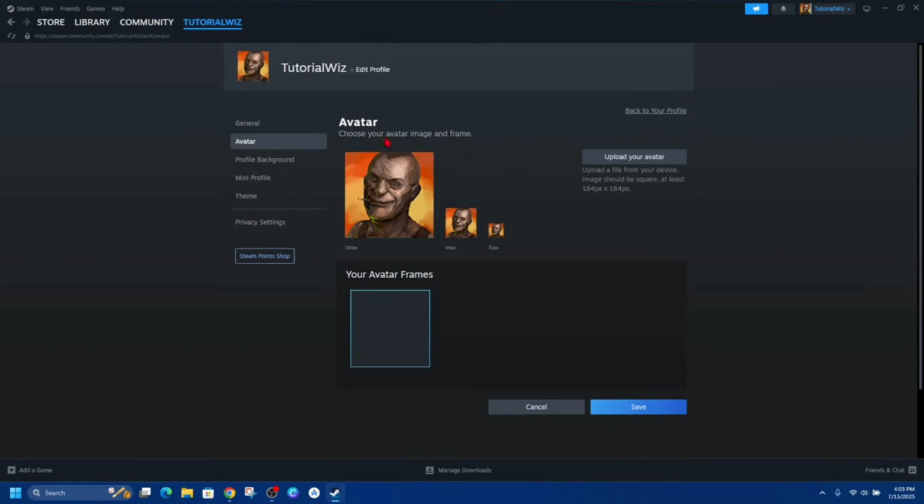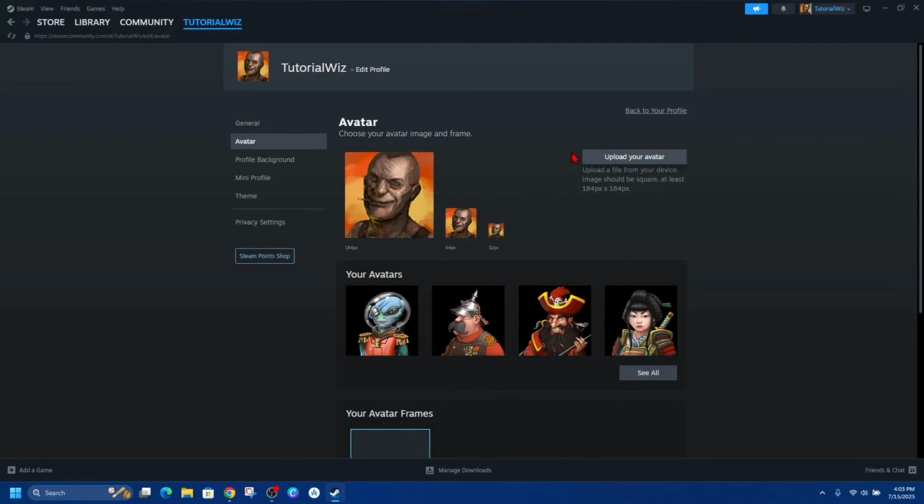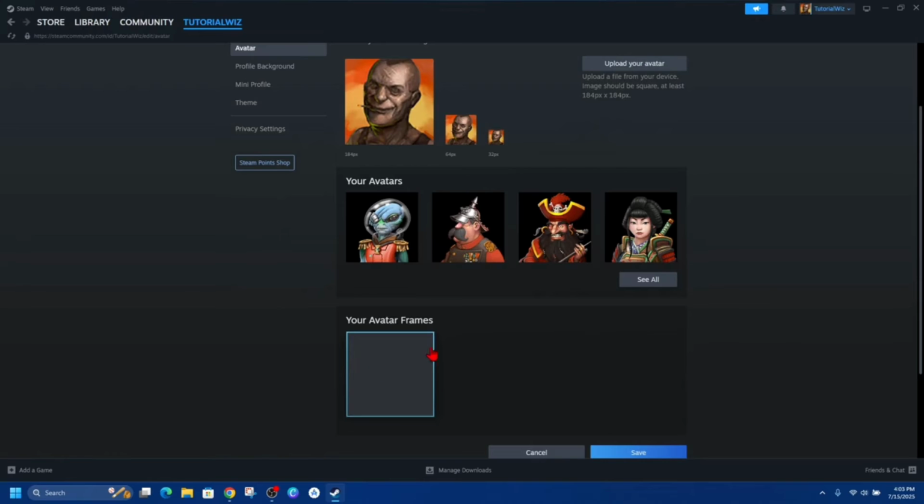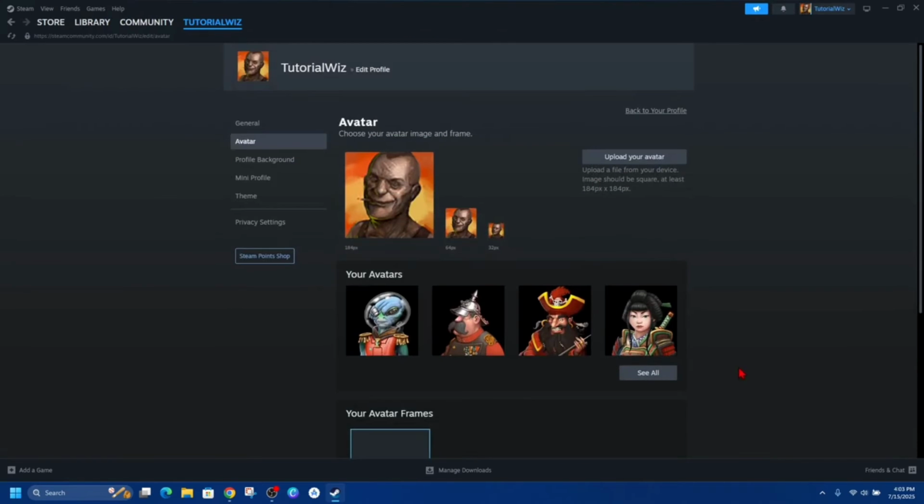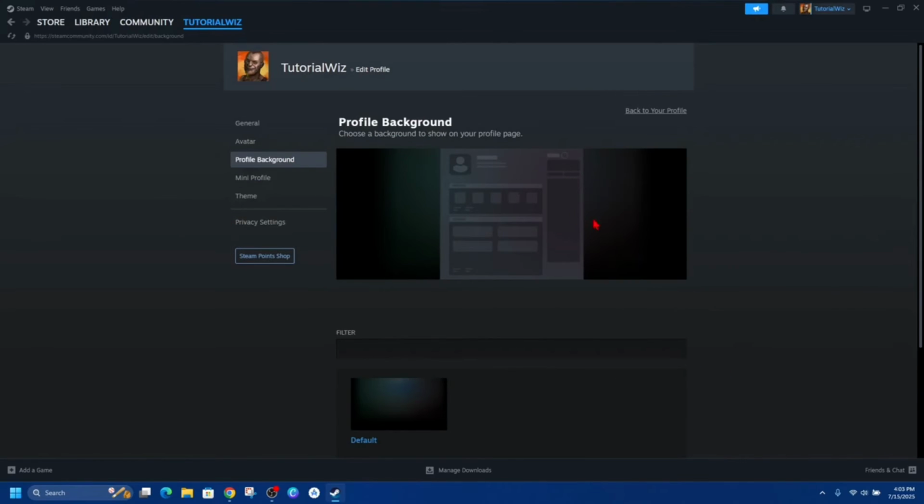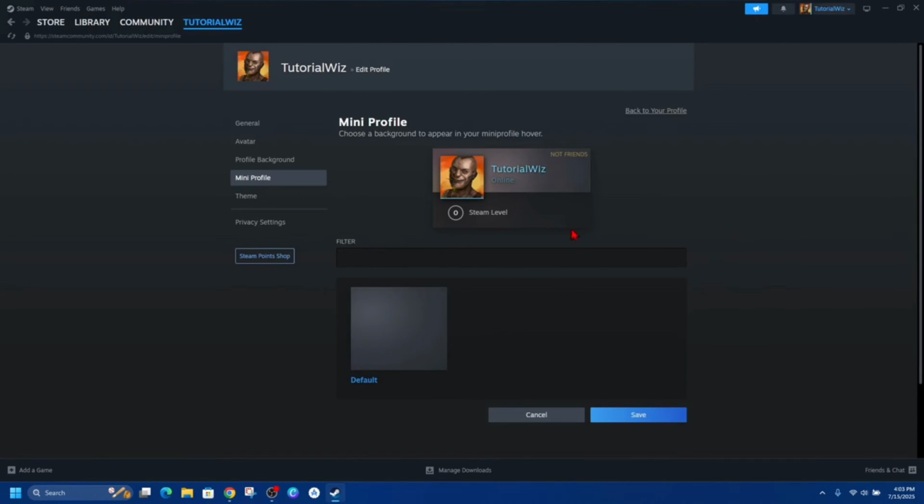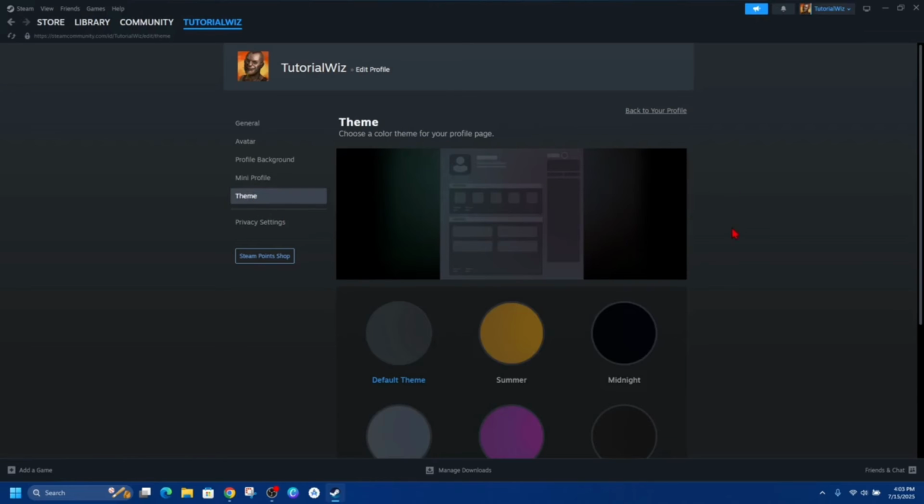And then we've got the avatar tab. We can go ahead and upload a new avatar if we like. We've got avatar frames, and go ahead and save and continue. We can change our profile background in here as well. And we can view our mini profile, which we can have a play around with here, and also the theme.